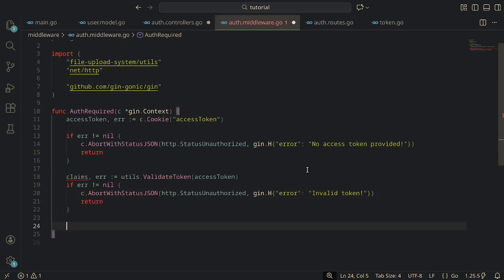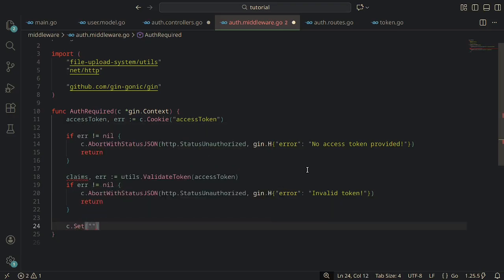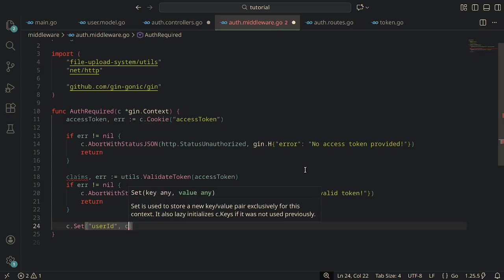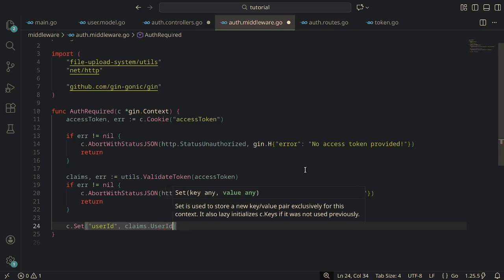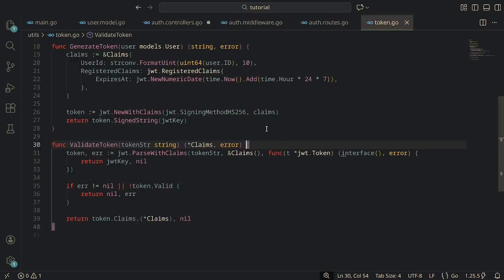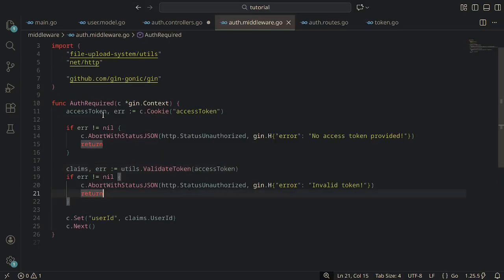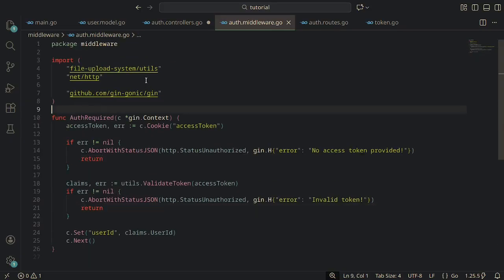Then if it fetched that successfully, I want to set this user's ID in my request, which can be done using this set function. So user ID is going to be claims.user_id, like so. Then I want to call c.next to move on to the next handler in my chain, which is this one. Alright, that's that for our middleware.